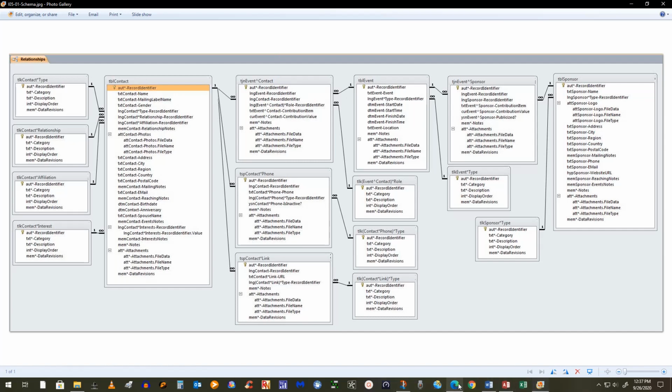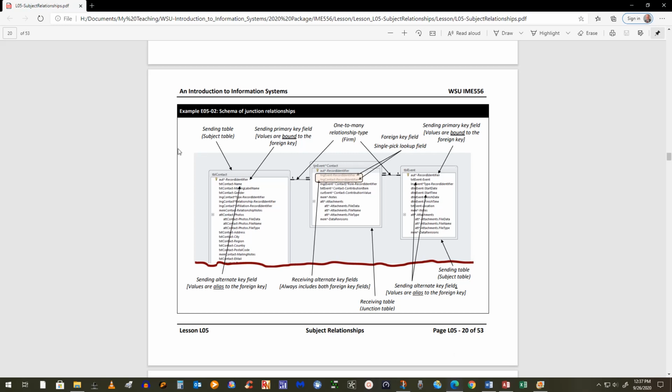So going to our lesson, you can see the schema for a typical many to many junction relationship. We have two major subjects in our database. In this case, we have TBL event and we have TBL contact. And keep in mind, depending on the nature of the database, one of these subjects may be, I don't want to use the word superior, but maybe more dominant in the whole meaning of the database than the other one.